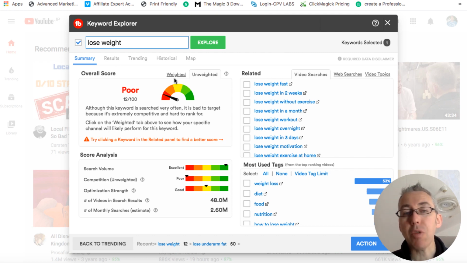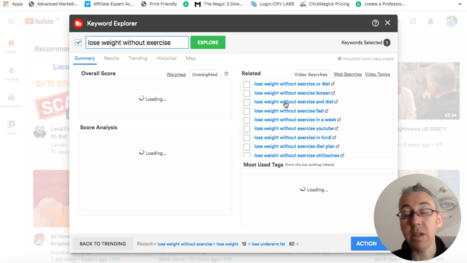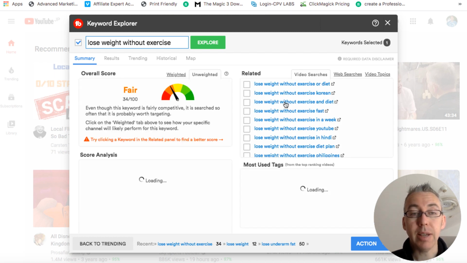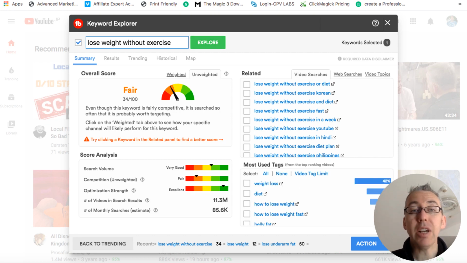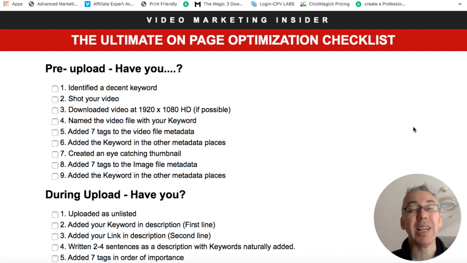And often TubeBuddy will throw up other related keywords that could potentially be better. So if lose weight is 12 out of 10, lose weight without exercise, this could be worse, it could be better, I don't know. Let's see, it goes up to 34. So this would be a much better keyword than the other one, but it's still fairly tricky. So having a good keyword is really, really important. Keyword research in itself is a whole other topic, and I'll talk about that later.